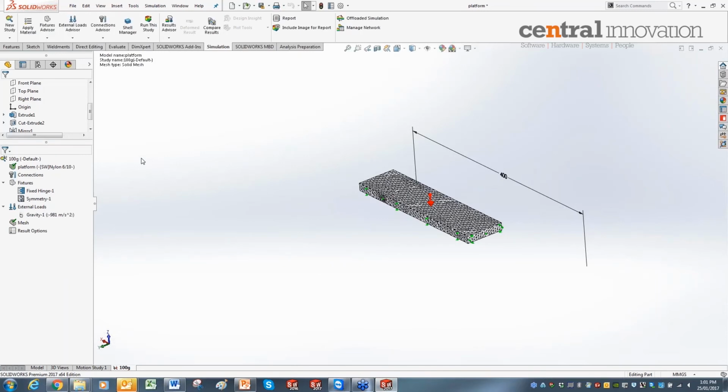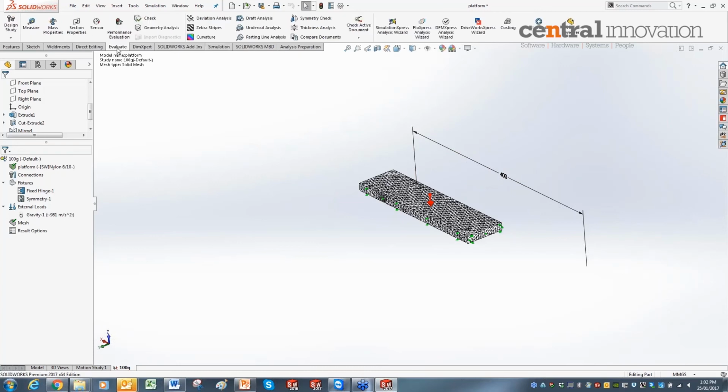And how can I define the dimension 400, this gap, as the variable? How can I create a design study? How can I create multiple scenarios? Let me show you how to create multiple design scenarios.